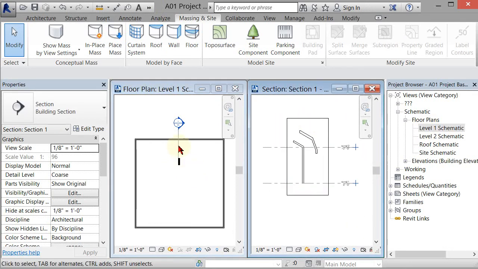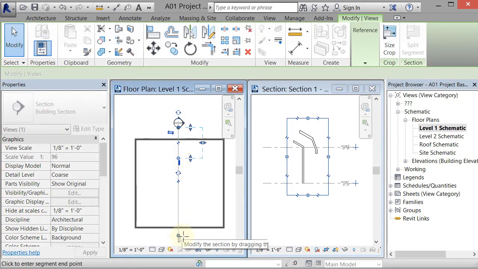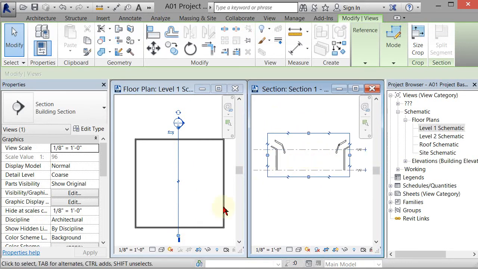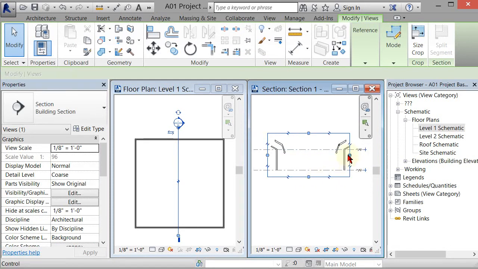And I'm going to pick over here and select that section. And I'm going to pick this little blue dot, pull that section out to here. And then I'm going to pick the view range and pull it out to where it finishes over there. And you can see that section gets larger. I can also, if I come over here and pick this box, I can stretch that section out further this way.